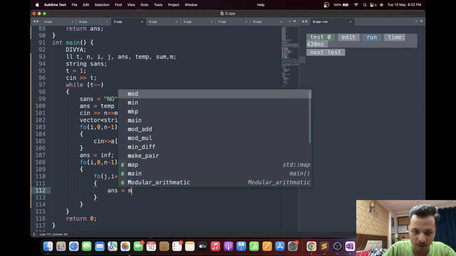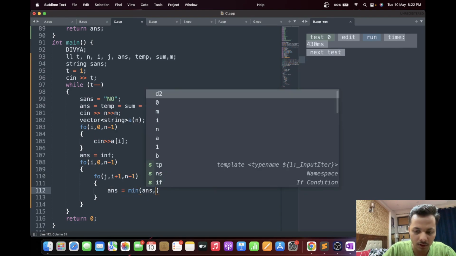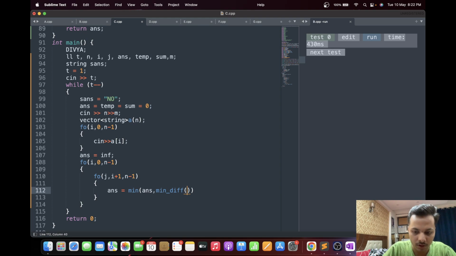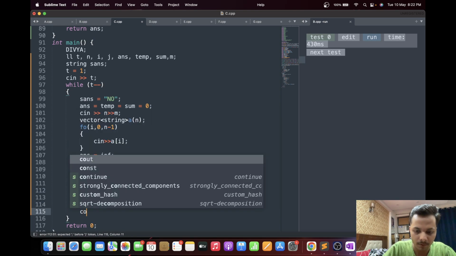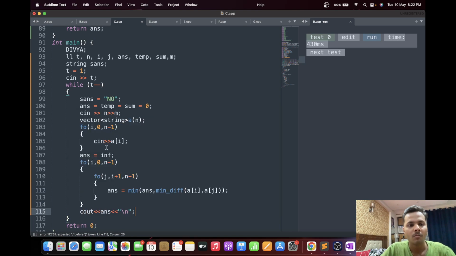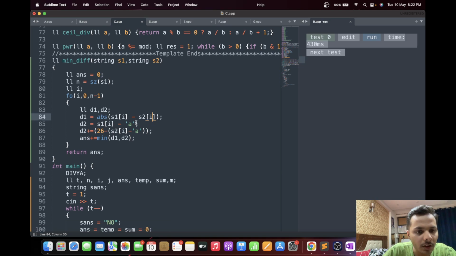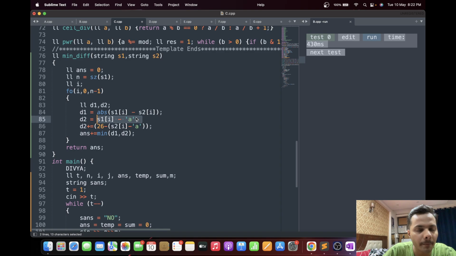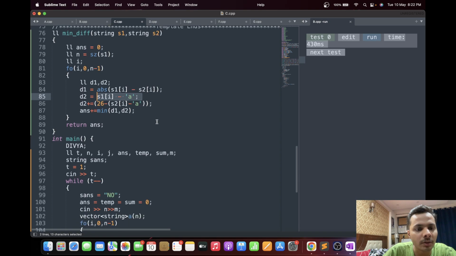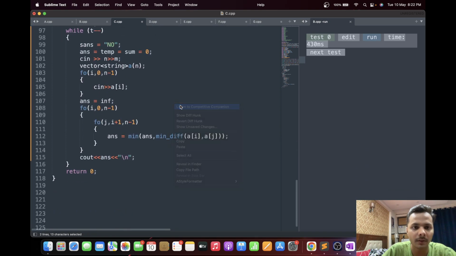And answer will be minimum of answer and min difference of s of I, a of I and a of j, right? Let me just cross check this formula. The first choice is to just convert the first character to the second character. Okay, second choice is to first convert the first character to A, which will require s of I minus A operations, right? Yeah, and then I have to convert it to that character, which will require these many operations. Yeah, seems fine.